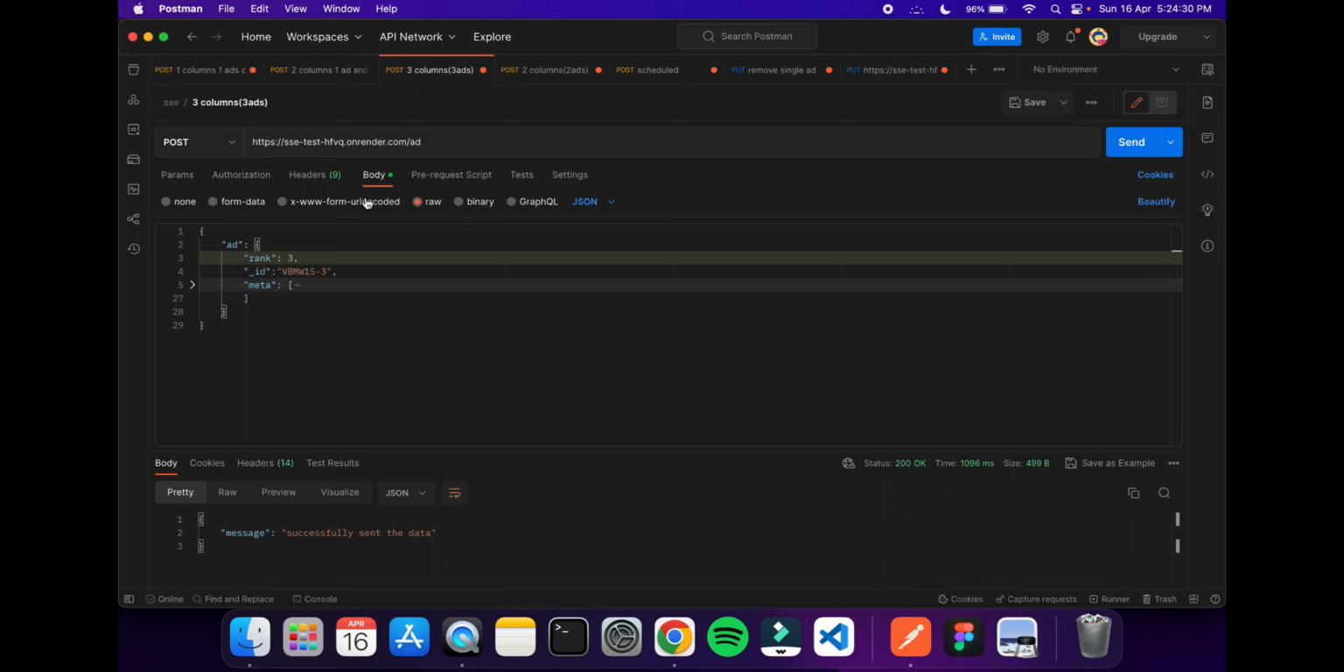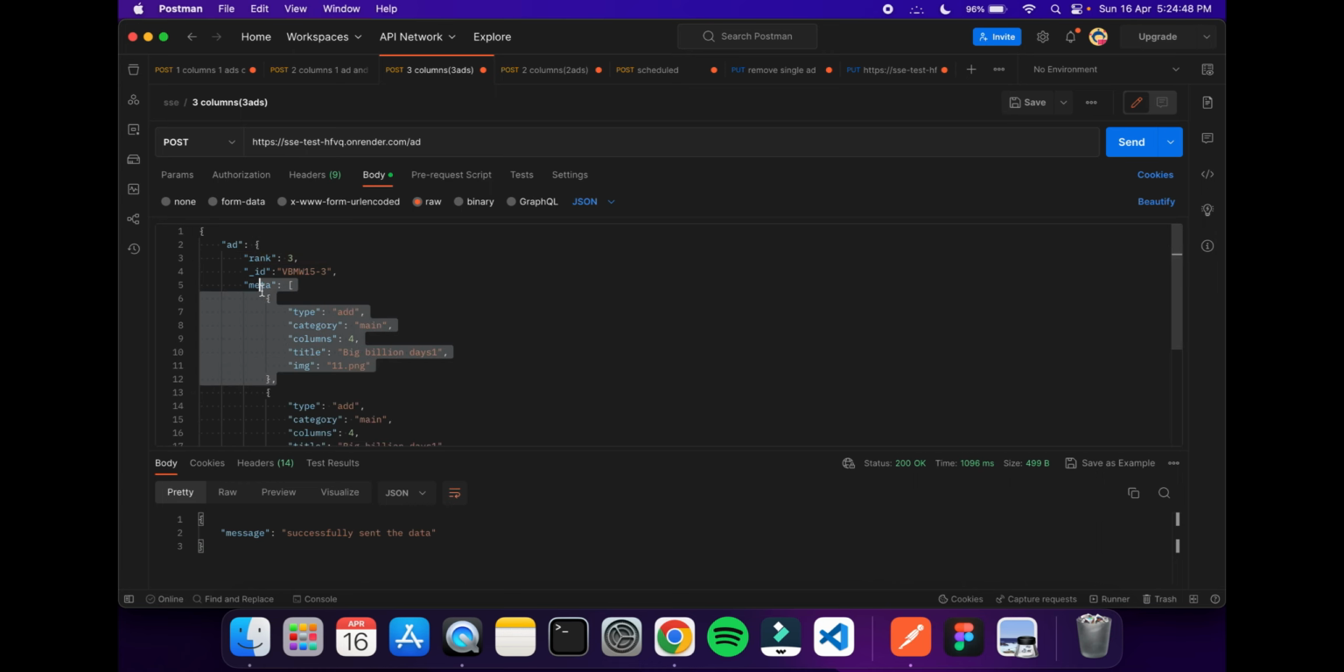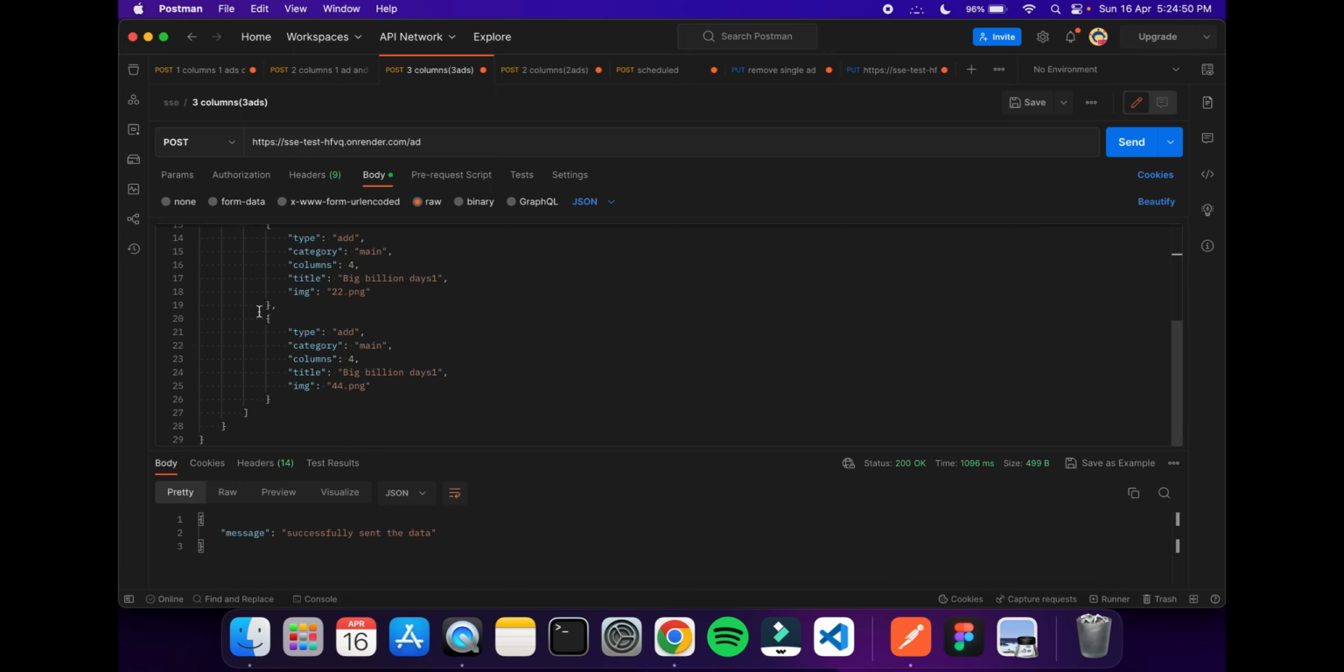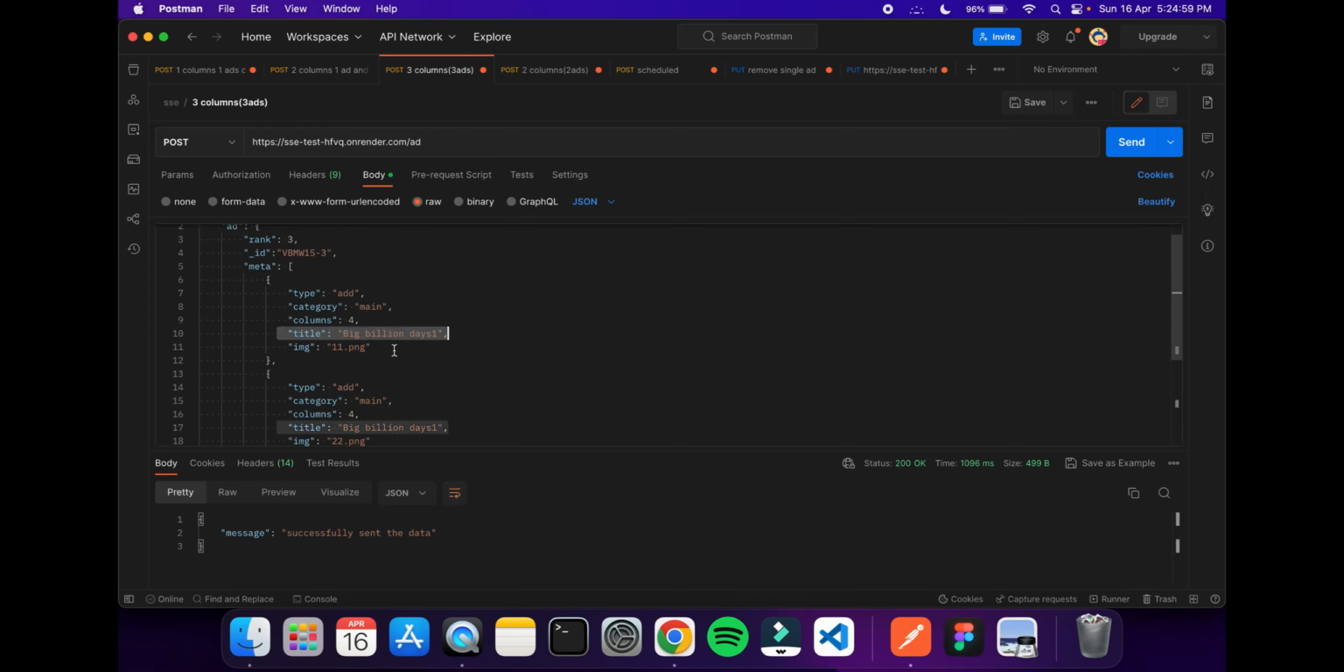And now this is 3 columns, 3 ads. Again, just assume what this meta will be. We saw one ad, we saw 2 ads. What will be the further one? 3 ads, of course 3 objects. We want equal width occupied by all of them, so we'll just say columns 4. So 4 plus 4 plus 4 will be 12. And other things again remain the same, like image, title and all.